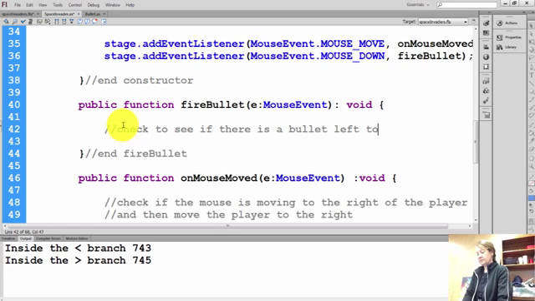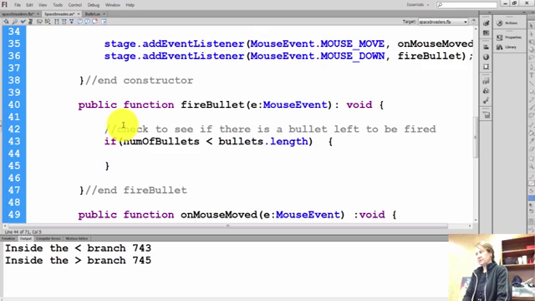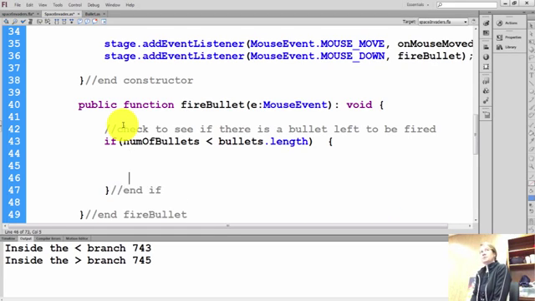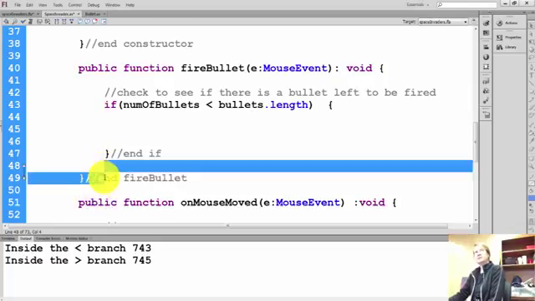So first we'll check to see if there is a bullet left to be fired. So we have that check if num of bullets, because we don't want to start firing bullets out of our vector. There's no bullets left. So all vectors have this variable called length that keeps track of how long the vector is. So if it's 10 bullets long, then that'll be the number 10. And it's good to label that curly bracket, especially if we get curly bracket mistakes. It's good to label that.